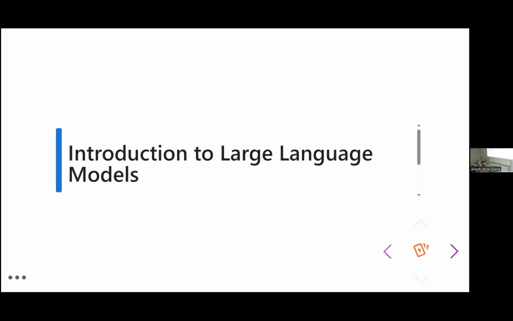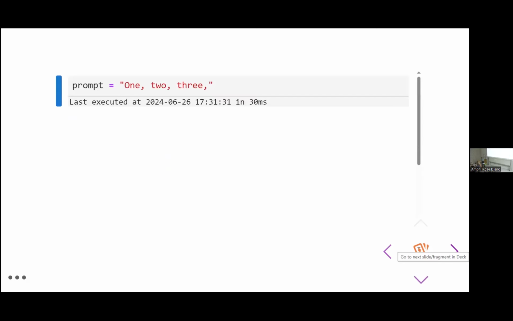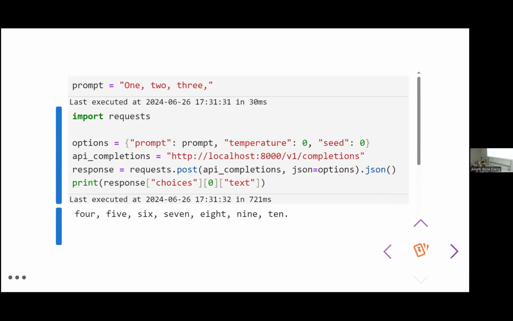So first, what are large language models? Unless you have been underground for a few months, you should know more or less what language models are. But let's start from the basics. What is completion? Large language models are good at completing sentences. For example, if I start with 1, 2, 3, what you will expect to get is 4, 5, 6, 7, 8, 9, 10. And you can get this programmatically through OpenAI.